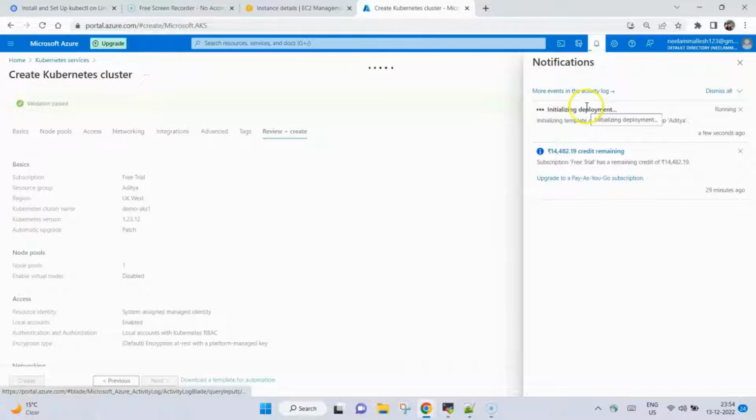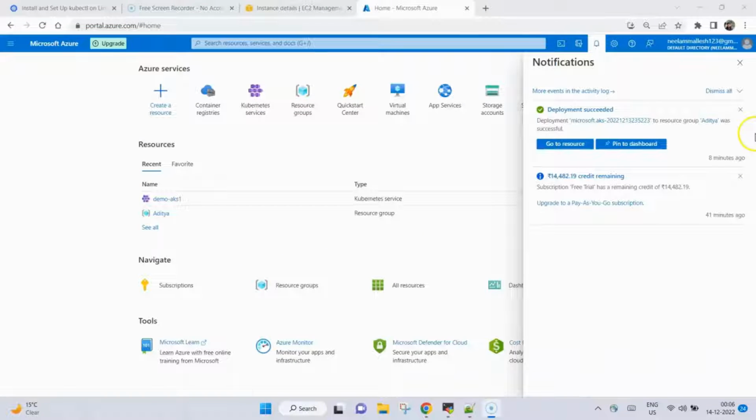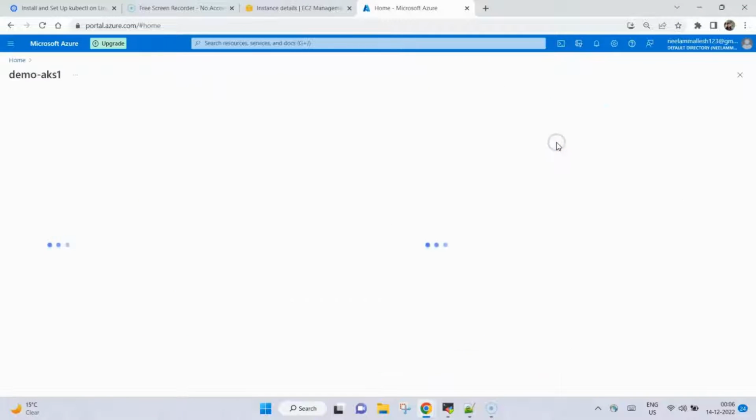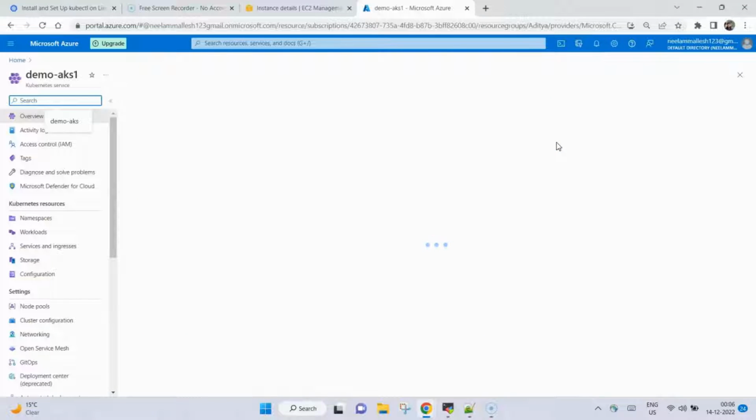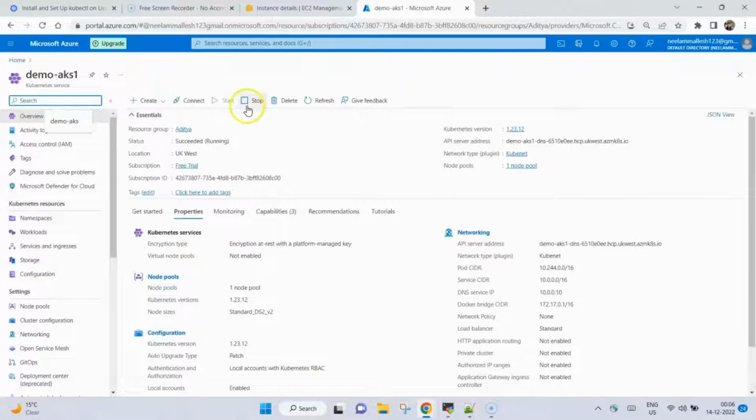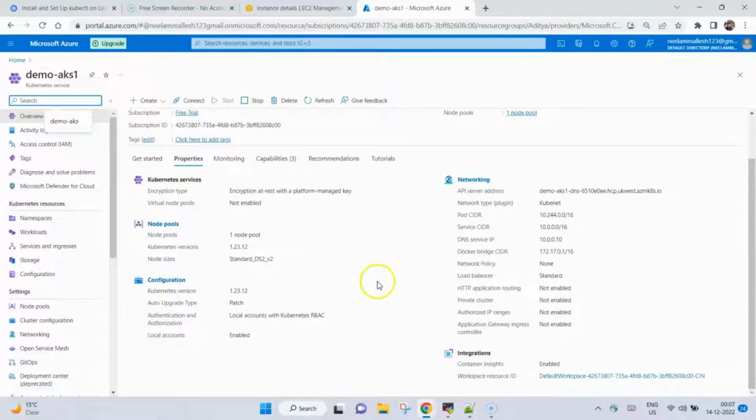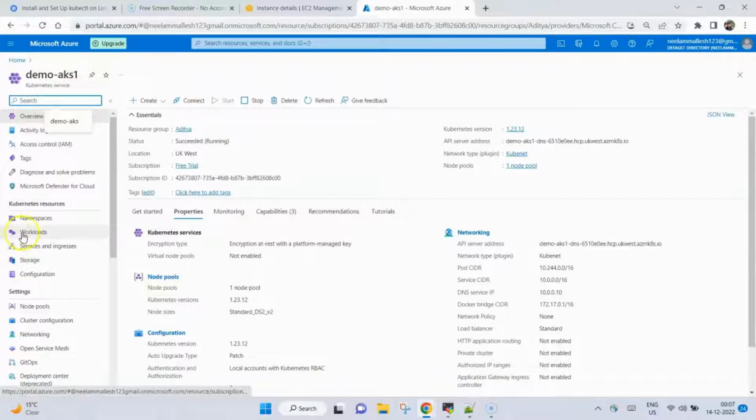Okay, so we are going to wait for some time, and once it is done, we will resume the video. Okay, we can see in the notification our resource has been created. So we can go to resource, and here we can see the status. As we can see, it is in running status, and the basic information about our cluster is provided here, and we can see the Kubernetes resources. Most of them will be just default ones, because as of now we have not deployed anything.